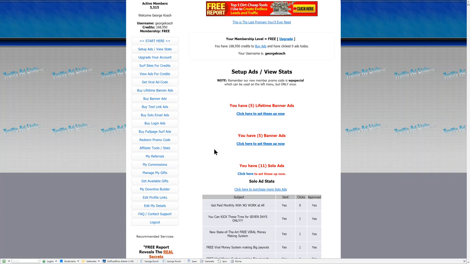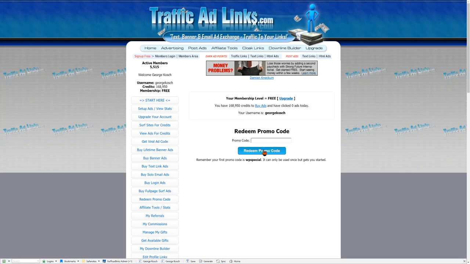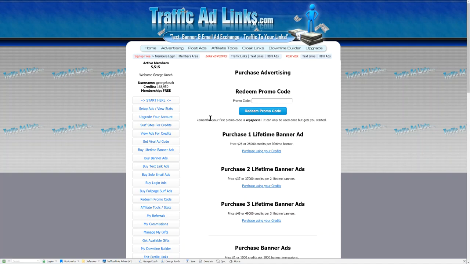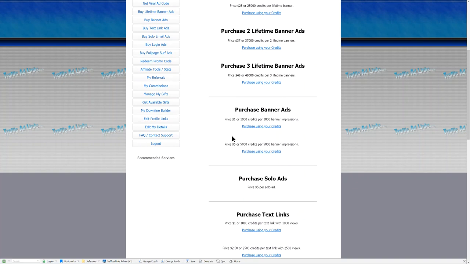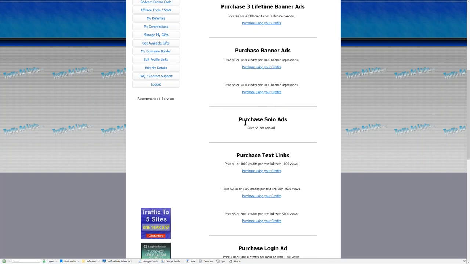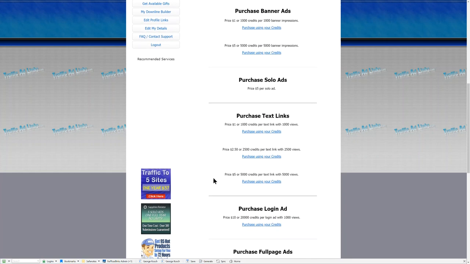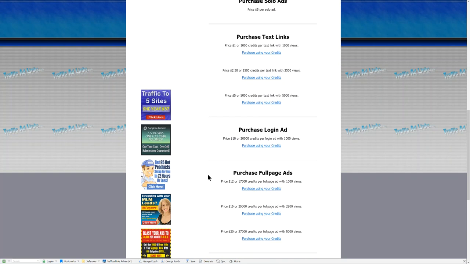If you have read that there is the promo code, you can get your promo codes entered here where it says redeem promo code. You generally just put in your promo code here and redeem it. All right. Now, solo ads are possible, but you have to purchase them. You can also use your credits, which everybody gets in here, to buy ads. The types of ads that are allowed are generally lifetime banner ads, and normal banner ads that expire. Solo ads, I've never seen anyone allow you to purchase with credits. There's usually a cost for it. Purchase text links, you can do that down here, etc. Okay, so that's all here.